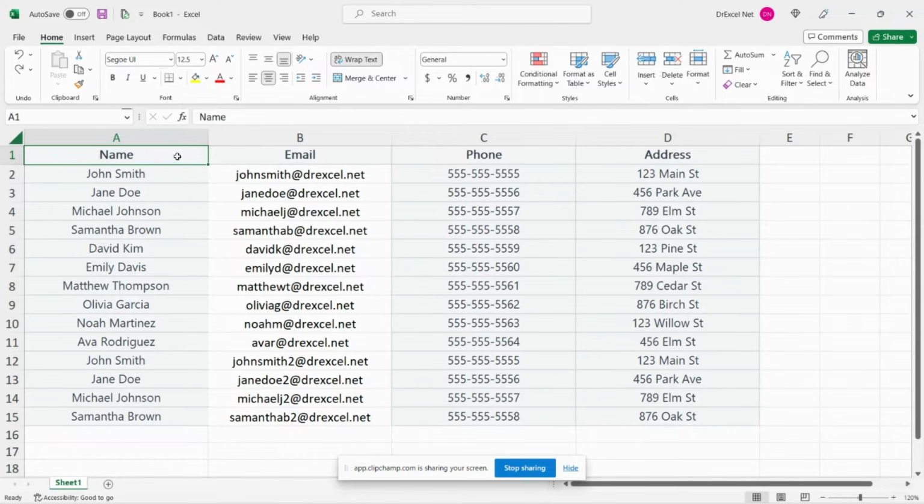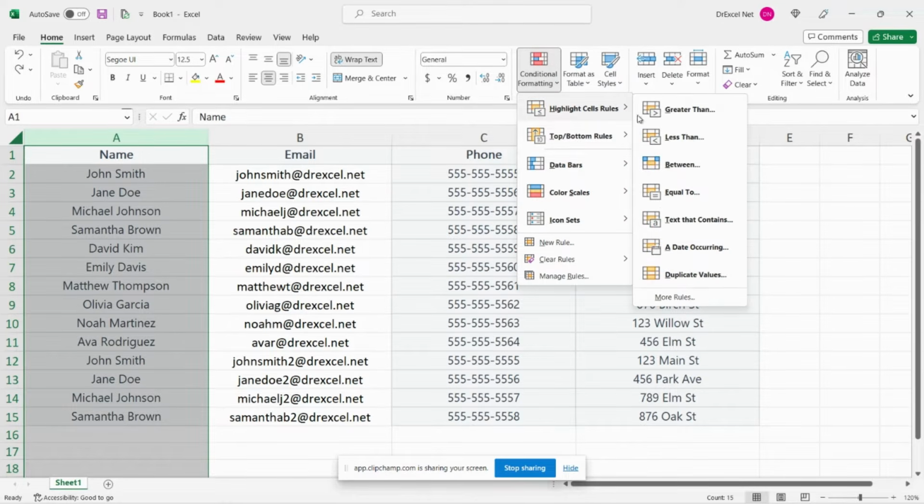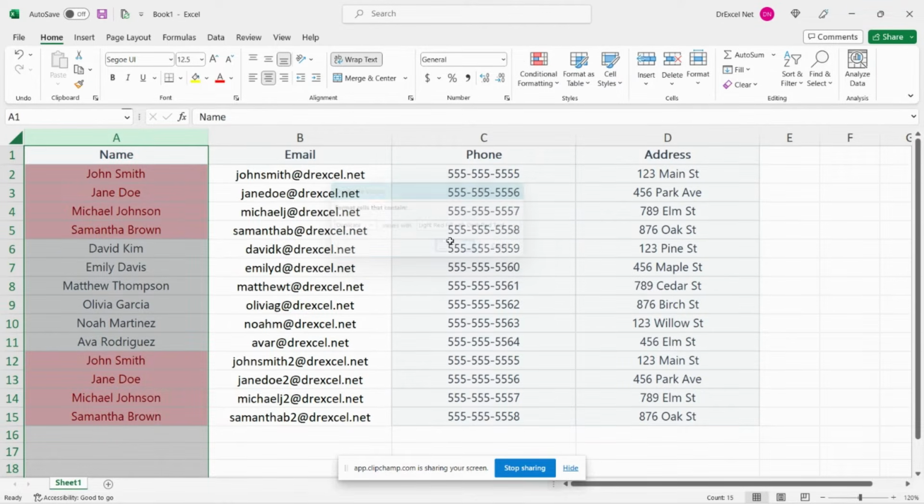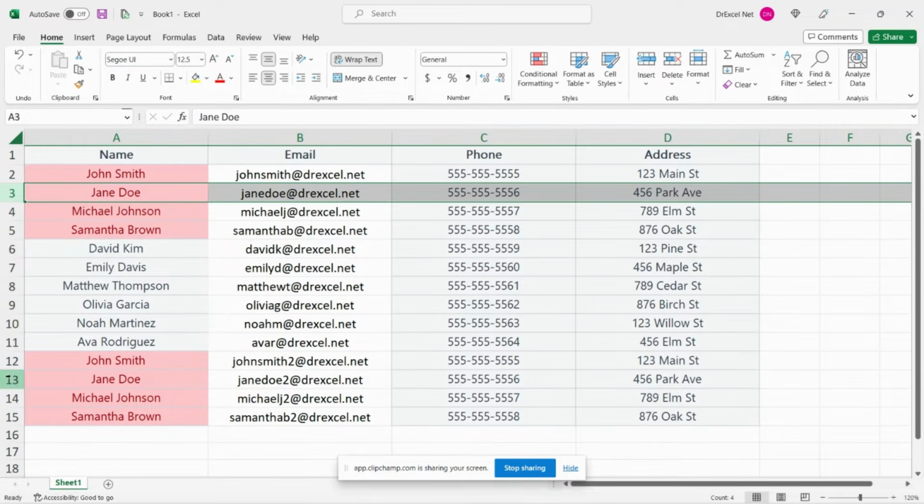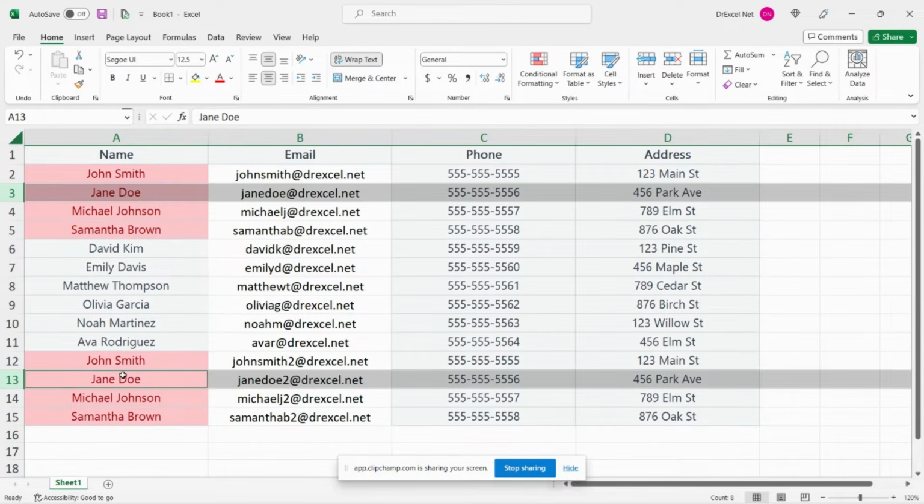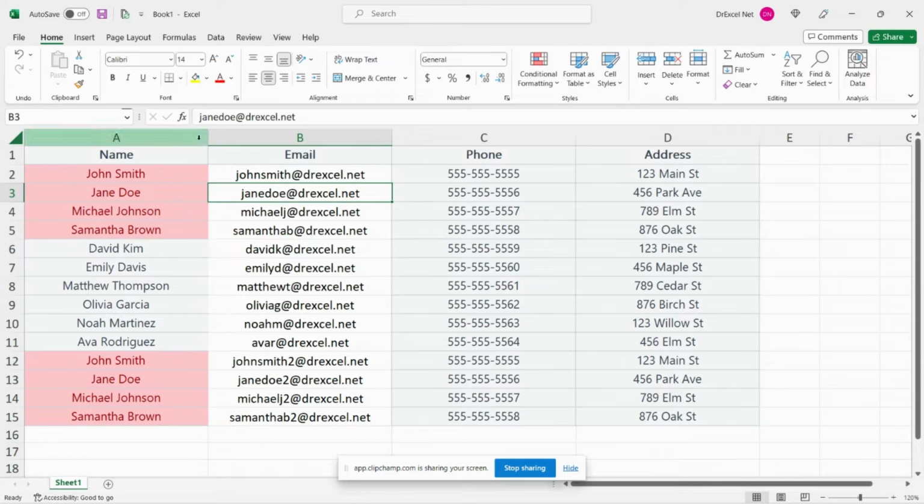So to show you what I mean by that, you can see here that we have a list of contacts, and I'm just going to go ahead and apply some conditional formatting to show you that indeed we do have some duplicates in our list here. So you can see in row 3 and row 13, we have Jane Doe, and it's the same Jane Doe, but you can see in column B that she actually has two different email addresses, Jane Doe at drexcel.net and Jane Doe 2 at drexcel.net.